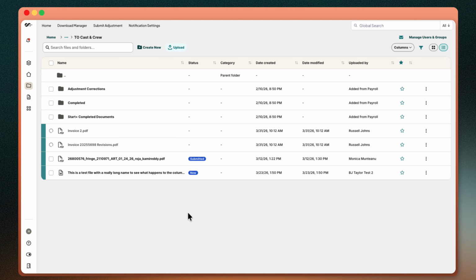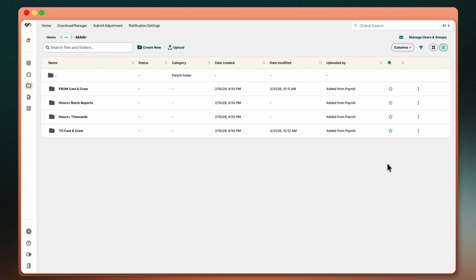The To Cast and Crew folder also has an Adjustment Corrections folder. Use this folder to upload any corrections needed for adjustment invoices. It's recommended to enable notifications for the From Cast and Crew folder to receive an email whenever new payroll files are uploaded to this folder. This is especially helpful if you're working with both the US and Canada projects for payroll.